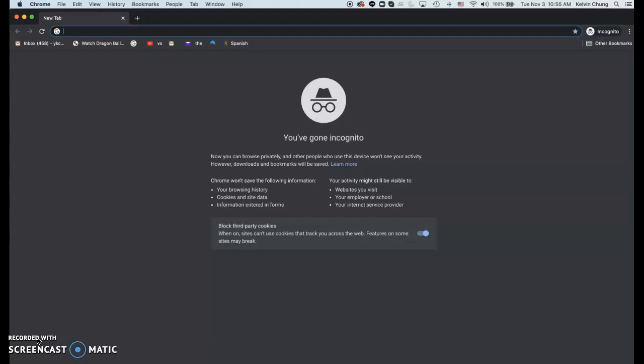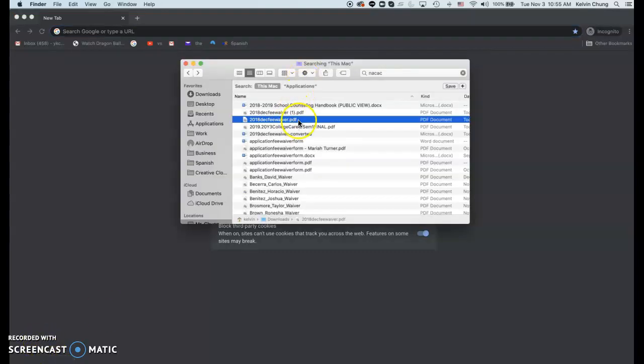I'm going to give you a demo of how to revise a PDF form. In this case, we are going to revise a fee waiver PDF form for college applications. I'm going to pull up an example of the fee waiver form.